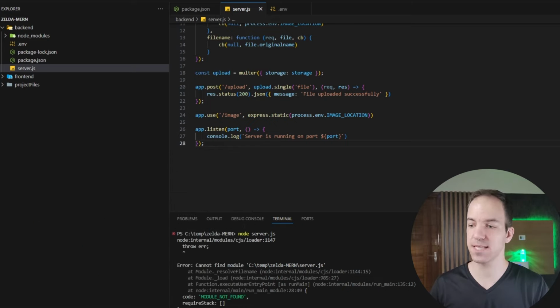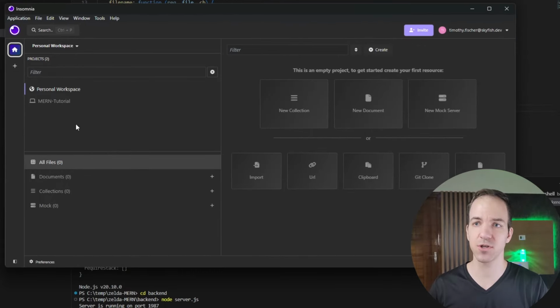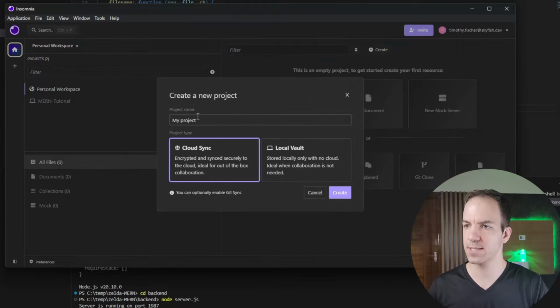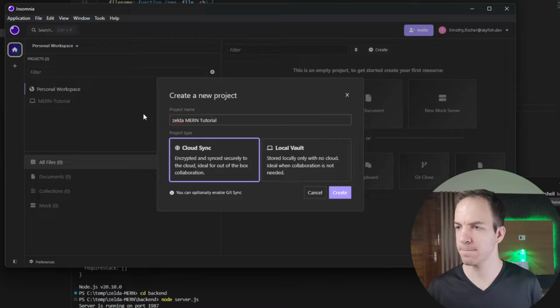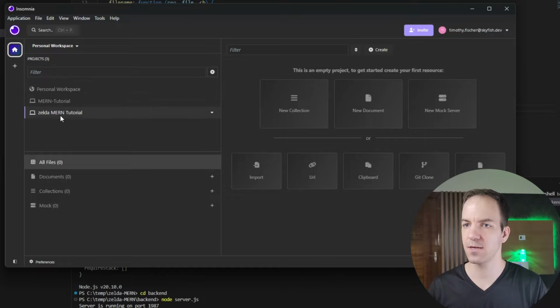But we also want to see that this is actually working. So to test this, let's go ahead and open up Insomnia. When you open it up for the first time, it should look something like this. Basically, we can come in here and add a new workspace. I'm just going to call this Zelda MERN tutorial. And just a local vault is fine. I don't need to sync this with the cloud or anything. Hit create on that, and once you have that created, you can go ahead and open that.